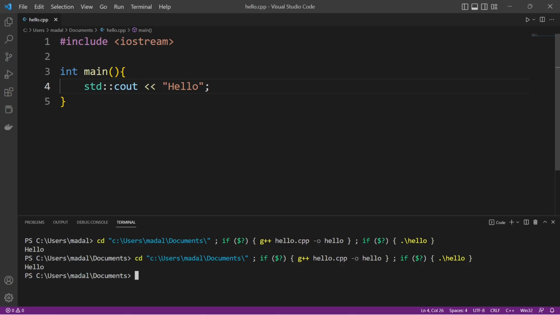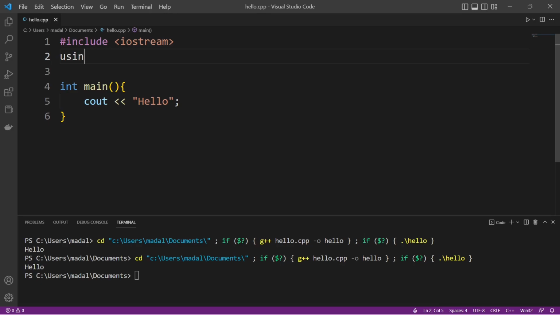So if I don't want to write that using namespace std statement in the beginning, I have to specify each time I want to use cout that that functionality belongs to that namespace by writing std and then two colons. Of course, this is a lot of work. So instead of this, you just write using namespace std, like so.